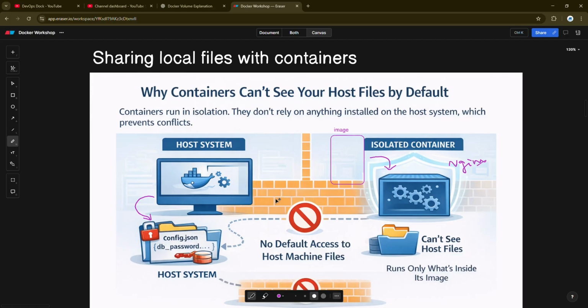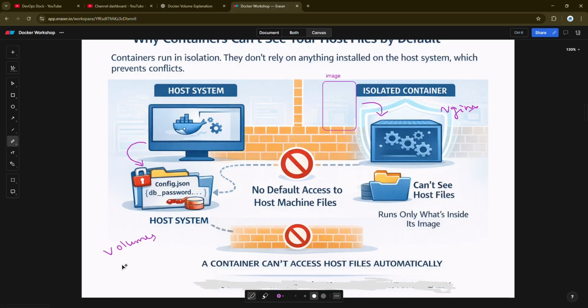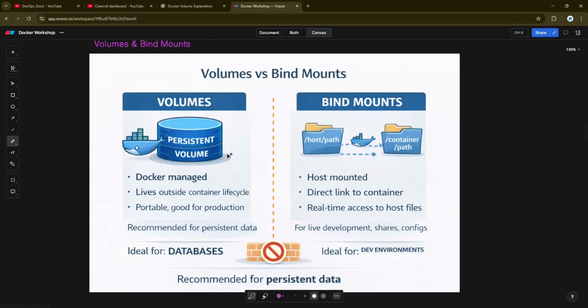To solve this, Docker provides two mechanisms that bridge this gap between container isolation and the host system. Those two mechanisms are volumes and bind mounts. Alright, so we'll see the difference. What is the difference between volumes and bind mounts? There are different ways we can share files between host and containers. One is volumes and another one is bind mounts. By using these two mechanisms, we can share the files between host and the containers, right?